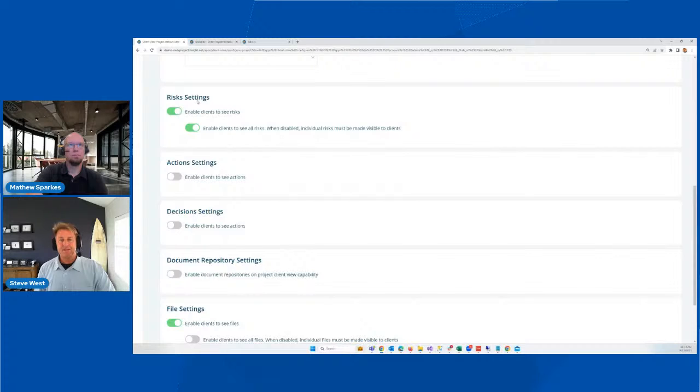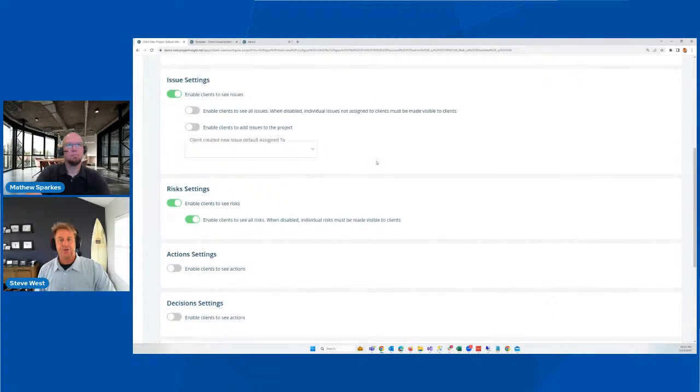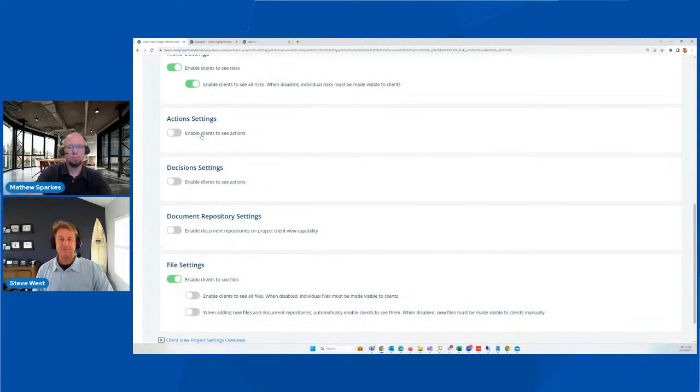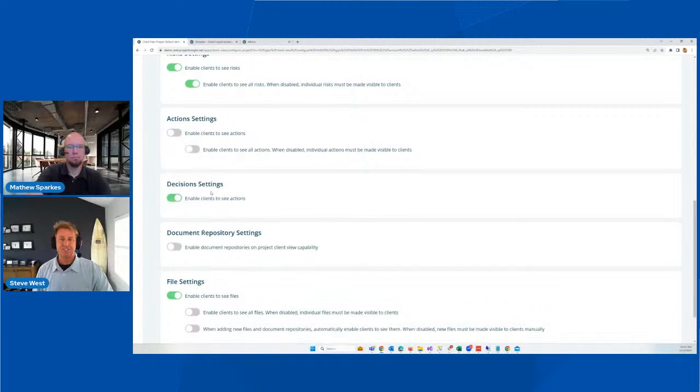So the same thing happens. This setting I just shared with you works the same for risks. If I turn it on at all, they see everything. If I uncheck this, only risks that are flagged will appear. And then the same thing for actions and decisions.